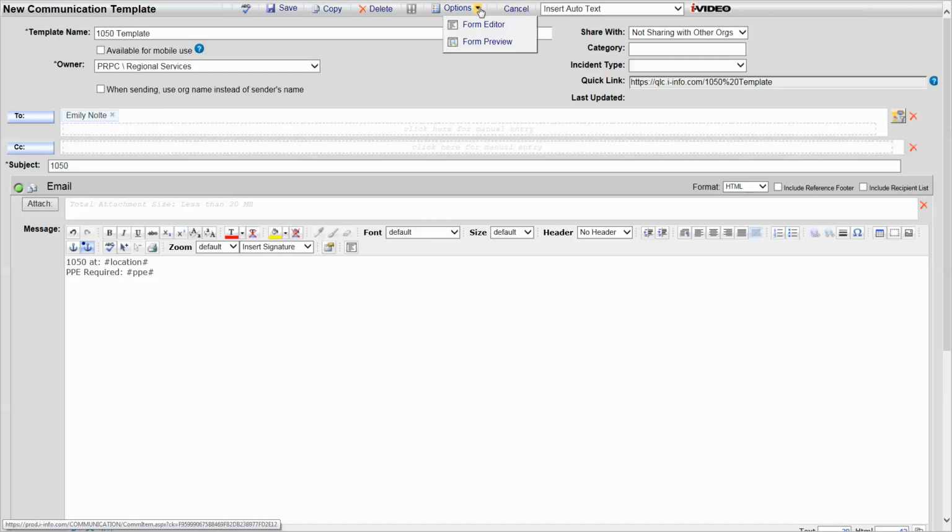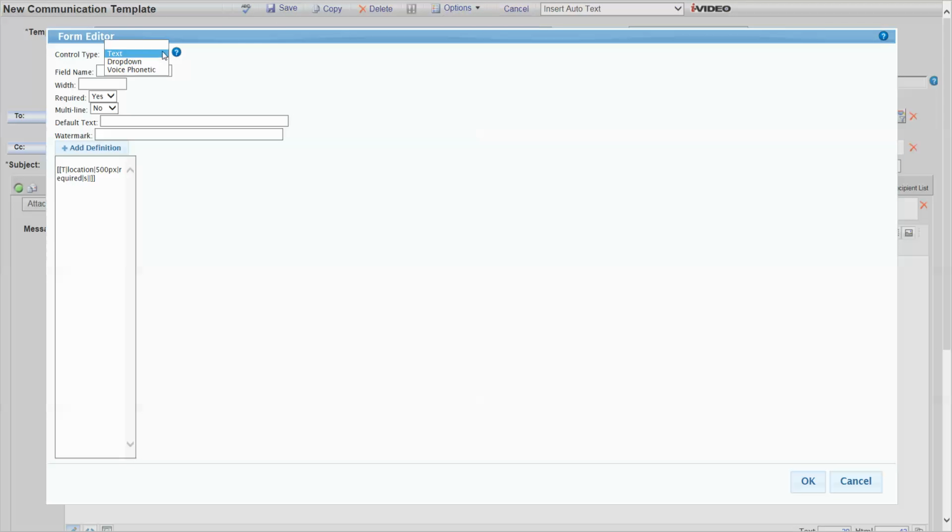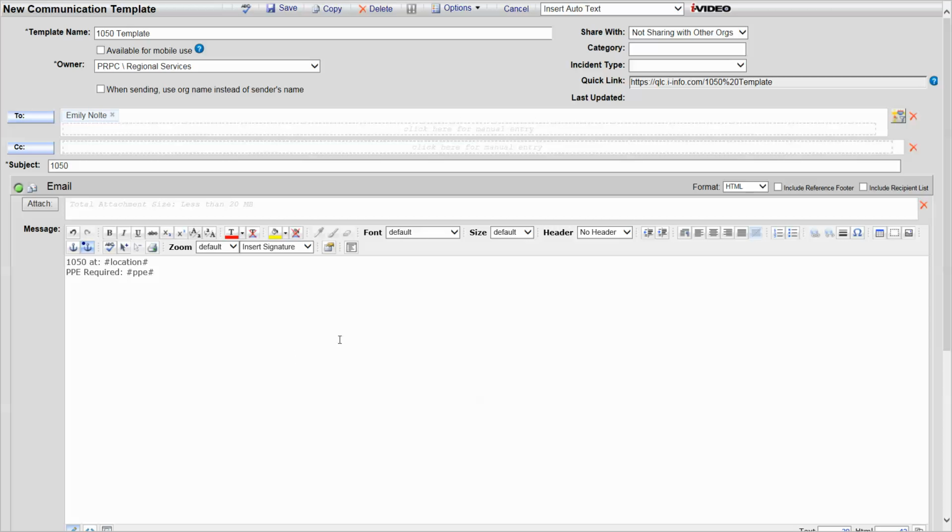Now let's go up to options, form editor. This time we're going to try the drop down. Remember we said pound PPE pound. Let's do the same thing with 500. We're going to make it a required field. This is going to be a multi-select. Skip default options, and in here is where you type the options, using a semicolon: gloves, helmet, turnout, whatever you want to put in your drop down. Then once again, add definition. Say OK.